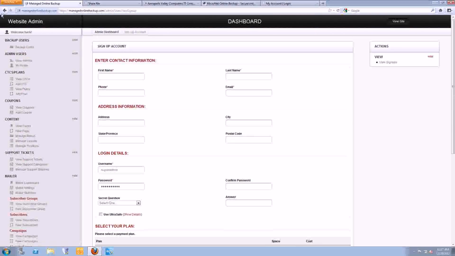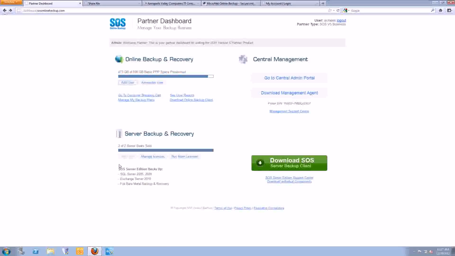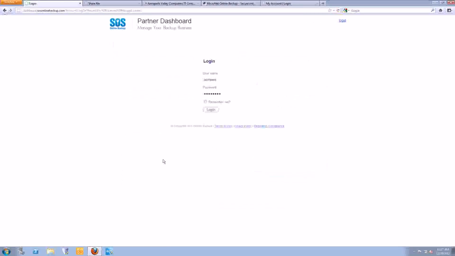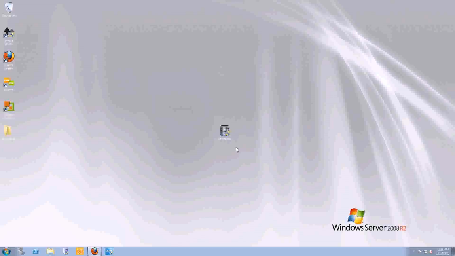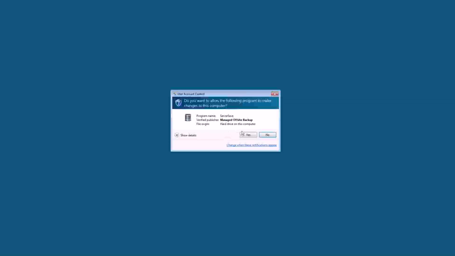After you create an online backup account for a customer, you'd also be able to go in here and add them a license to be able to back up a system as an image, and also use the Exchange granular recovery software. You can see that here. This username was assigned a license file for Exchange recovery and a license key to use with the image-based backup. Once we've done that, this software package here makes a little more sense.